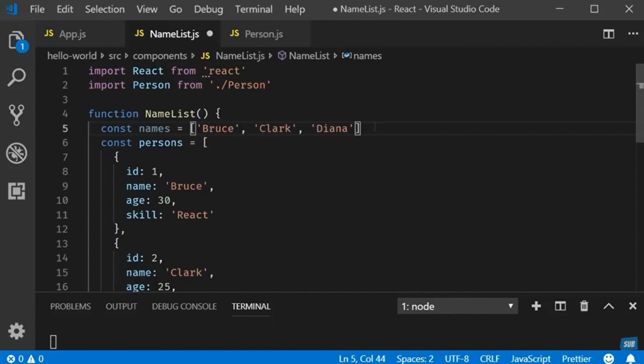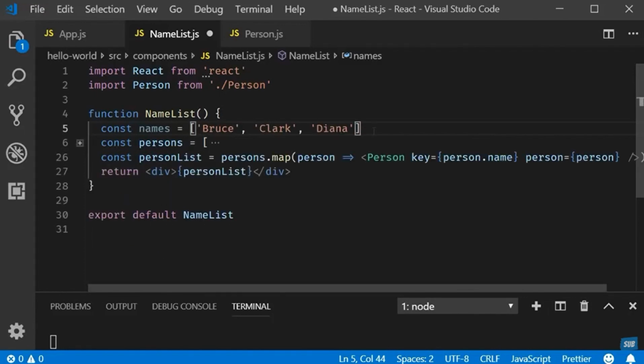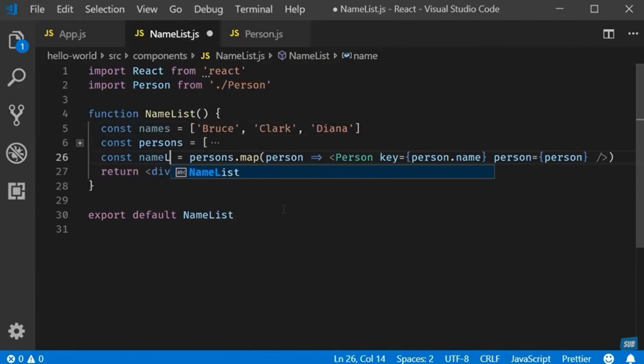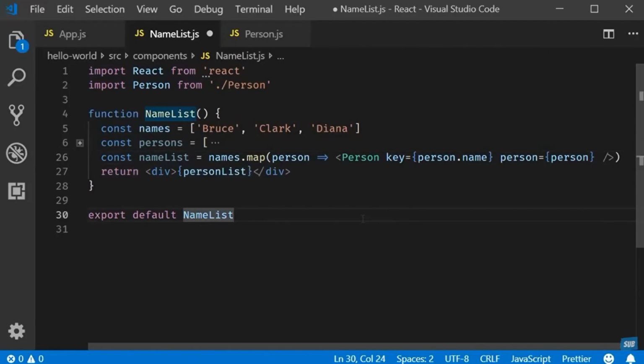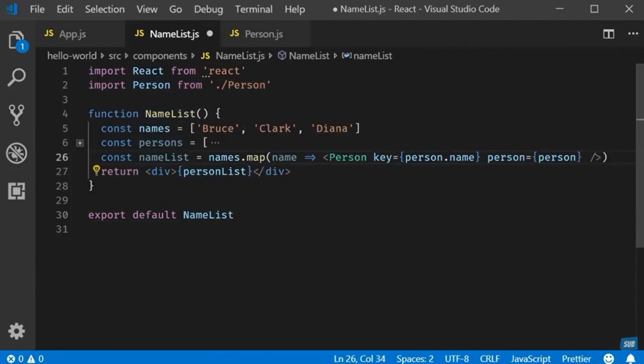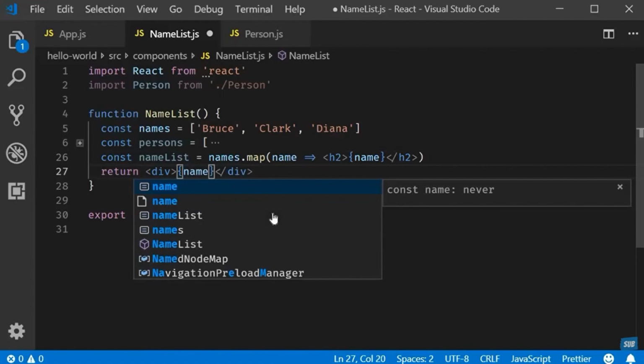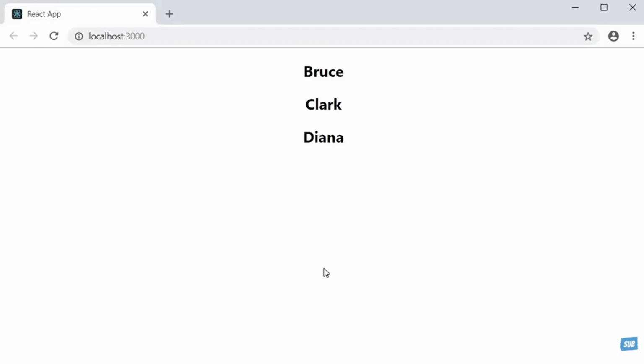I'm going to go back to VS Code, and in the NameList component, I am going to add back the names array. const names is equal to an array of strings, Bruce, Clark, and Diana. Let's render this list of names instead of the persons array. const nameList is equal to names.map, and the map method takes in an arrow function. Let's call the parameter name, which represents the array item in each iteration. Within the function body, let's return an h2 tag with the name as inner text. And the NameList component now returns nameList instead of personList.